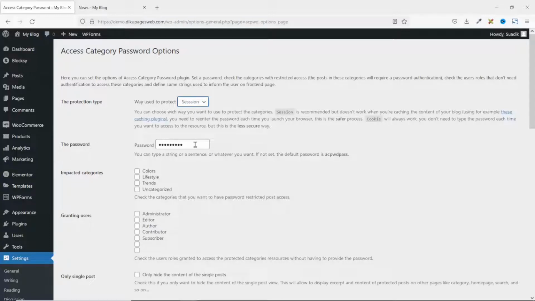Next is the password. In here, you need to enter the password you want to give to your users if they want to have access to your content. So I just go ahead and enter some simple password. Next is impacted categories. Which categories of your website do you want to password protect? So if I choose colors and lifestyle, only these two categories will be password protected.